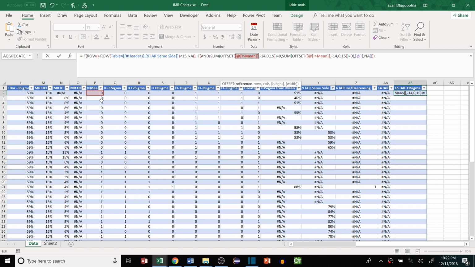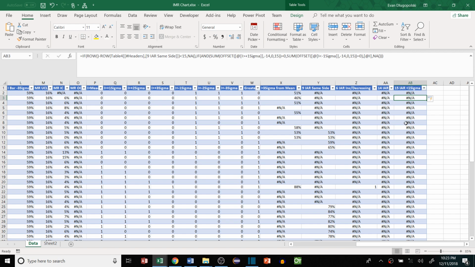So instead of the I is greater than mean value, we want to look at the I plus 1 sigma value to see if that sum is equal to 0. And then we also want to look at the I is less than 1 sigma value and make sure that equals 0. So if the sum of the previous 15 data points in both of these columns equals 0, then we know we have 15 in a row that are both less than 1 sigma above and greater than 1 sigma below the mean, if that makes sense. So hit enter there, and we can see that, again, this doesn't return any values.